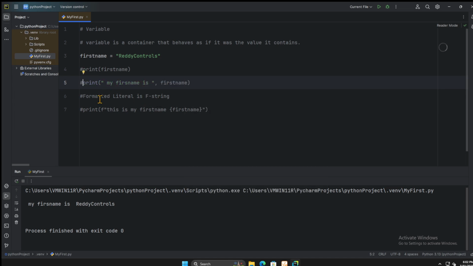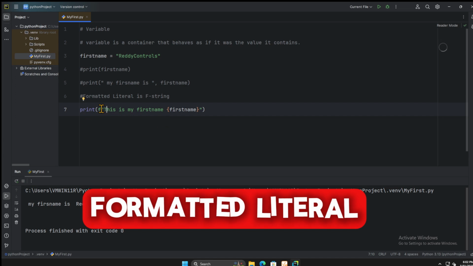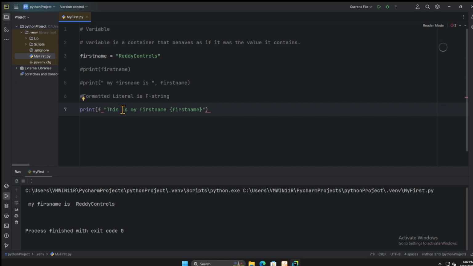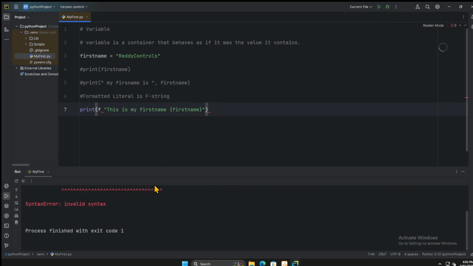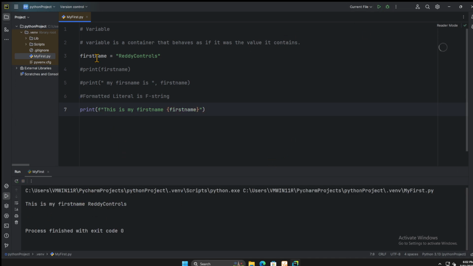Another important concept is the formatted literal, also called an f string. If you want to include a variable name inside a print, we use f, then double quotes, this is first name, and then we use curly brackets and put the variable name. When we execute that, we have an error because it doesn't like this gap here. Then it says this is my first name. So these variables are all called strings.